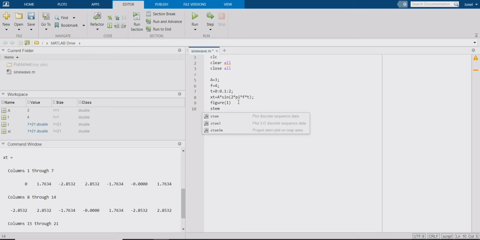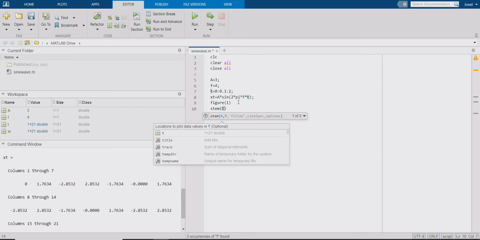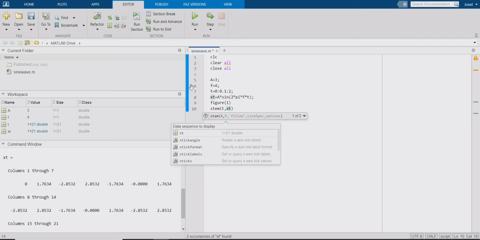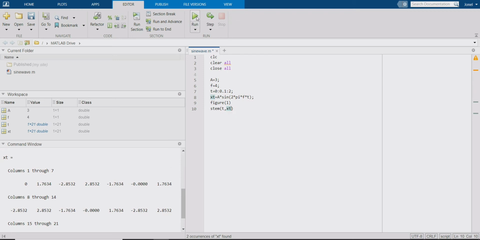So, stem. Then, yung dalawang arguments, pag ginamit natin yung command na stem, may dalawa tayong arguments na kailangan i-fill. Yung x-axis, una yung x-axis and yung y-axis. So, most likely, ang x-axis is the time, which is t. And ang ating y-axis is the x(t). So, ito, pwede na natin itong makita. So, for example, i-run natin.